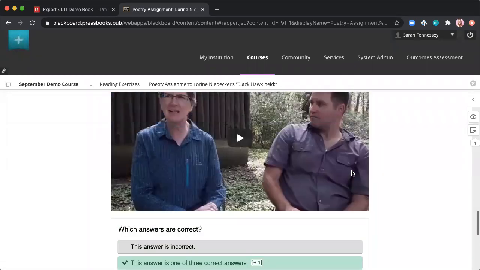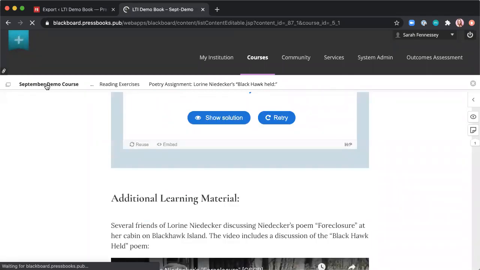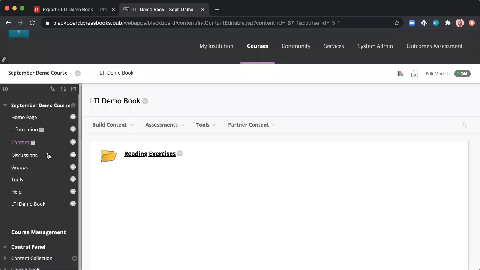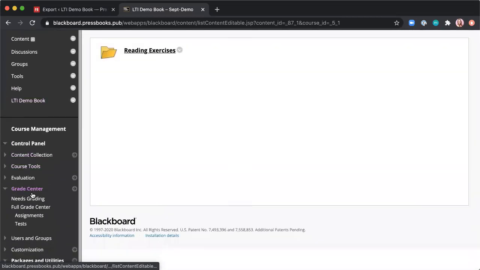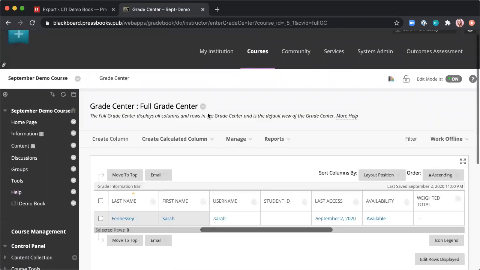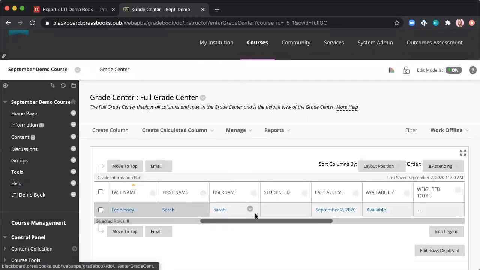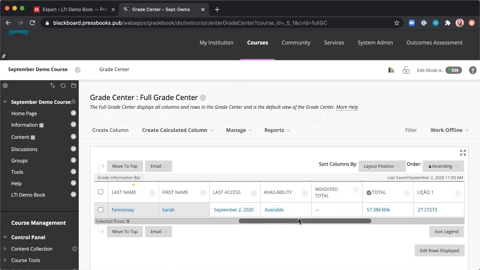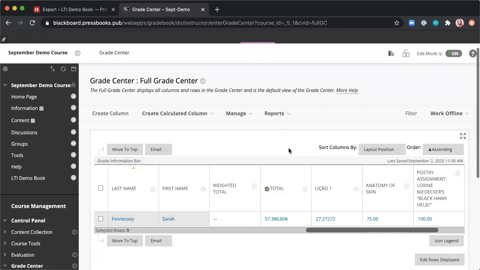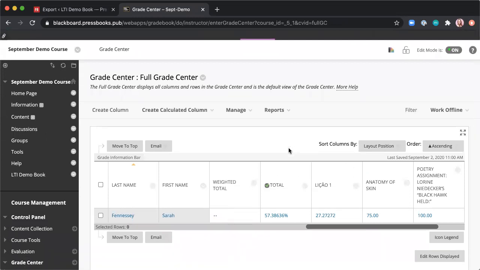As a student, I can navigate back to the course, and then I can go to the grade center and see how I performed. If I go to my full grading center here, I will see my name. And then if I scroll over to the side, there we go. Now I can see my performance on each one of those activities.